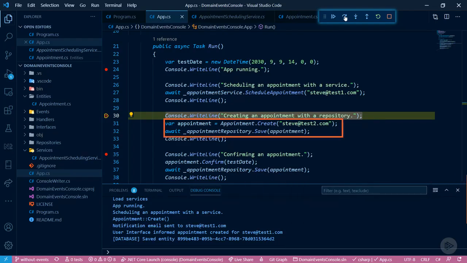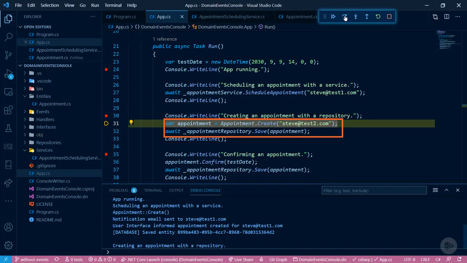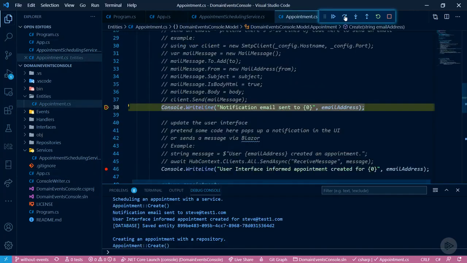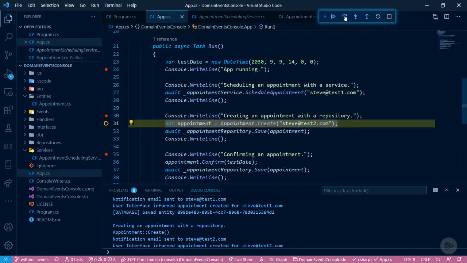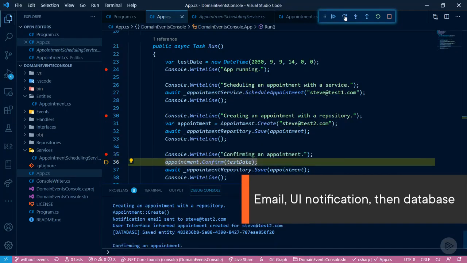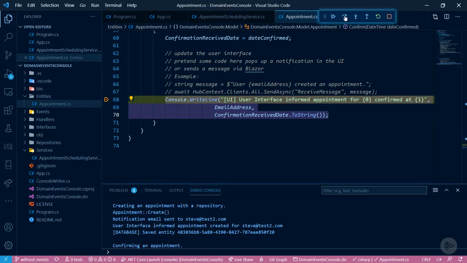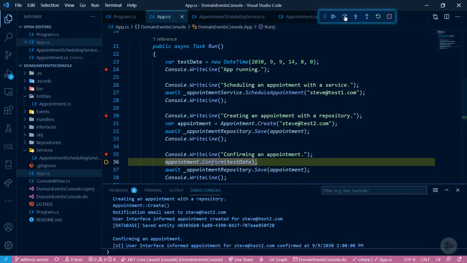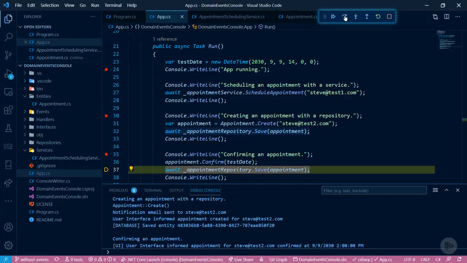Then, the app creates a different appointment and saves it directly using a repository instead of a service. And once more, the notifications and the save occur in the same order. Finally, the appointment is confirmed, which triggers some UI notification, and then that change too is saved.